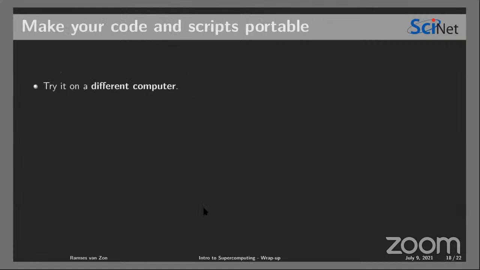Okay, point 4, try to make your code and scripts portable. One of the things you should always do, if you can, is if something works on one computer, try it on a different computer, try it on a supercomputer, try it on a different supercomputer, try it on your girlfriend's computer.